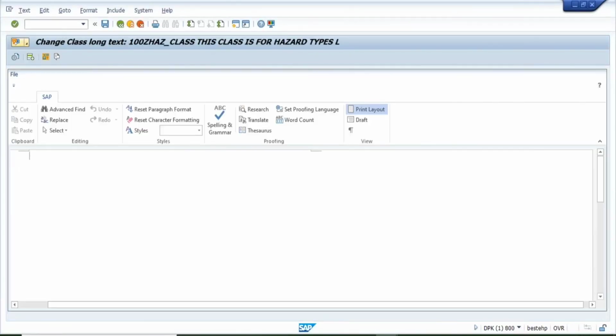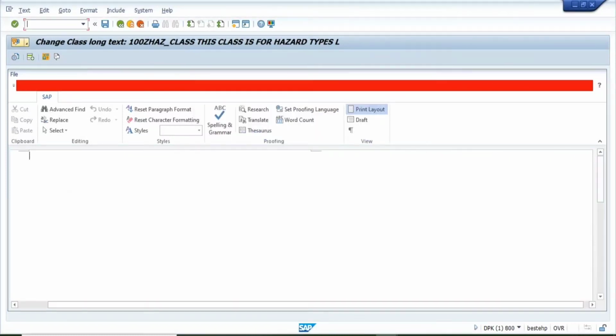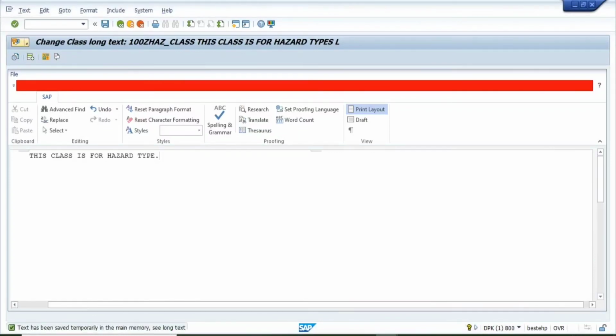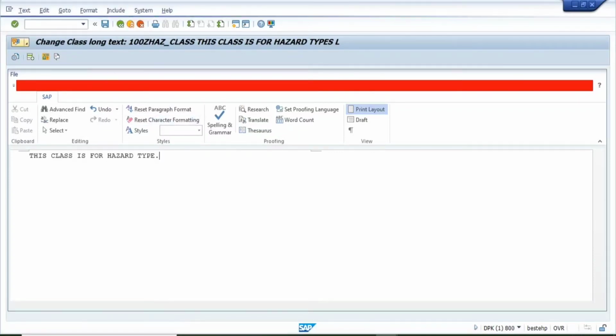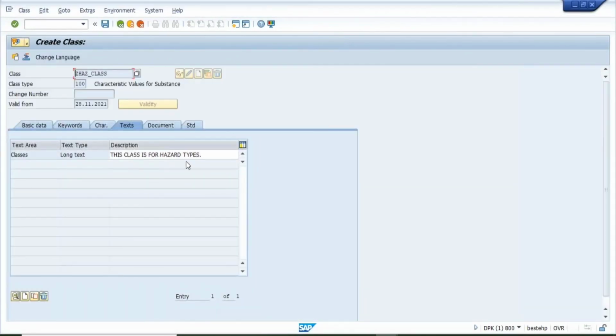In some of the systems, this will not open directly. You can enter, but in some of them, an MS Word document will open. Here you have to type the message, whatever I entered there, the same you have to enter. This class is for hazard type. Then you have to save this so that this message will be added into my text. Like this, it will be added.